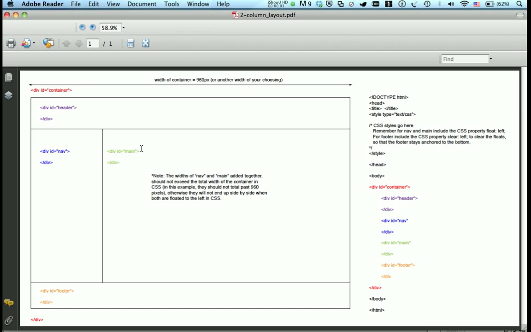Hello, today I want to show you how to create a two-column layout web page using HTML and CSS styles to do this layout and position the different items. So what we're going to end up with is something looking like this.